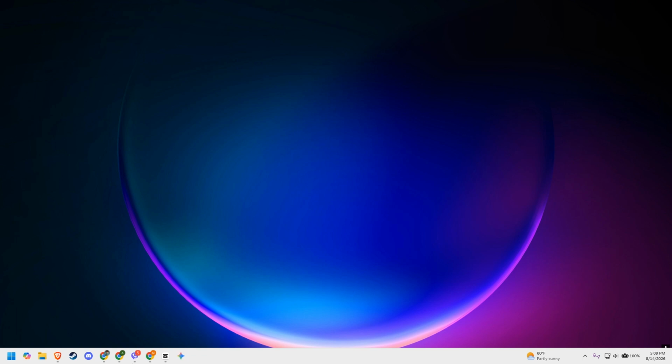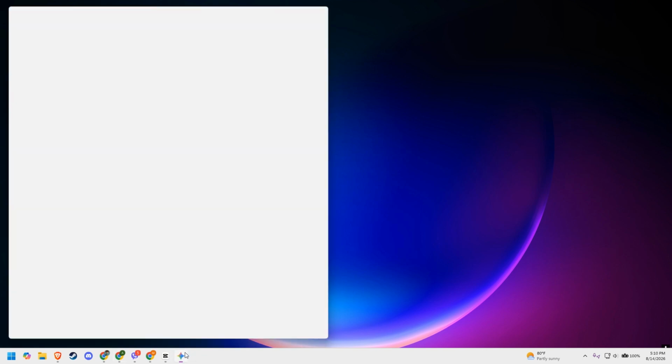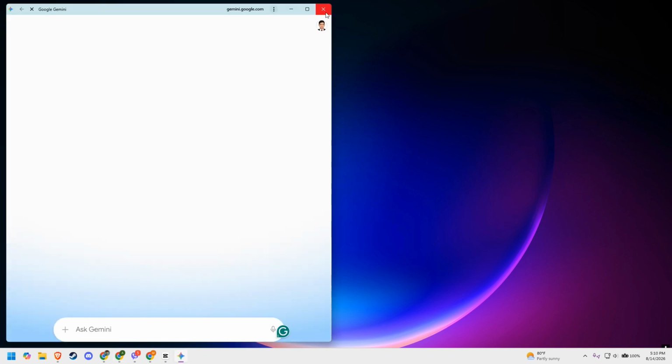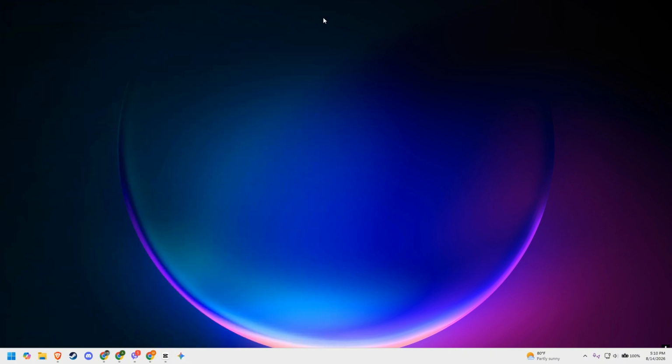Gemini is now pinned to your taskbar, so you can launch it with a single click whenever you need it. If you change your mind, simply right-click the Gemini icon and select Unpin from Taskbar. That's how you can pin Google Gemini to the Windows taskbar for quick access.